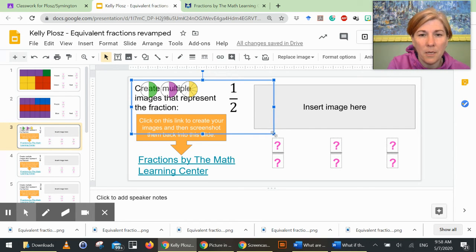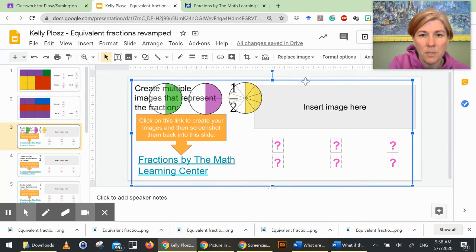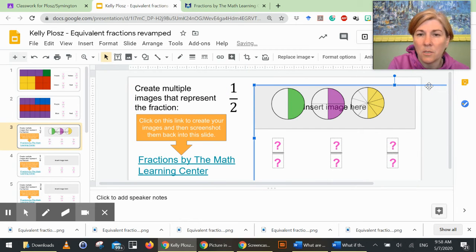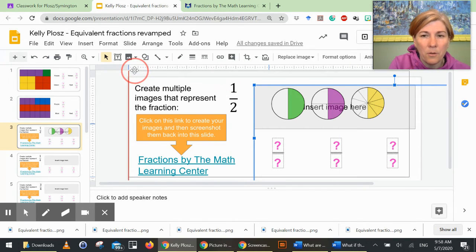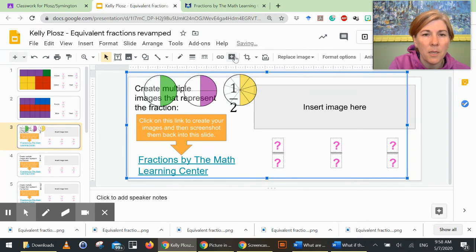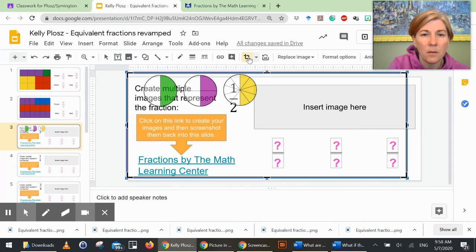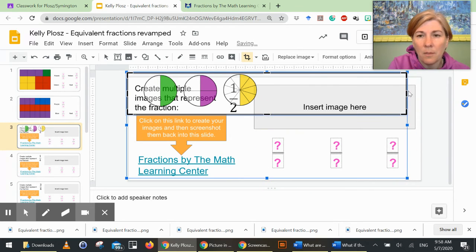Now, they're going to be tiny, so we have a couple choices. We can go ahead and make them bigger, and then you can just move them into that image space. Now, if that's bothering you, there's a couple things you can do. If you would like the rectangle to be smaller, doesn't matter though, you can just leave it like that if you want, or we can use crop image. So then you can make this one smaller.